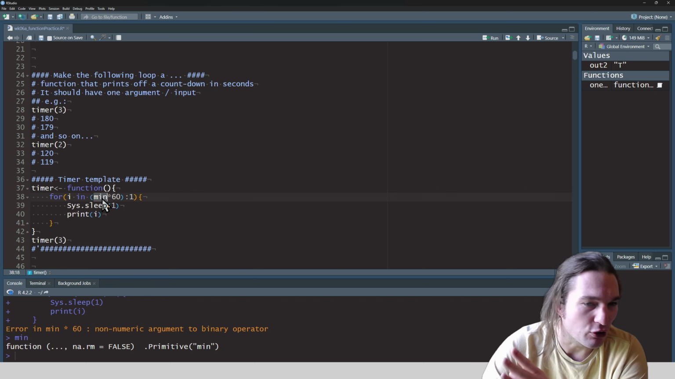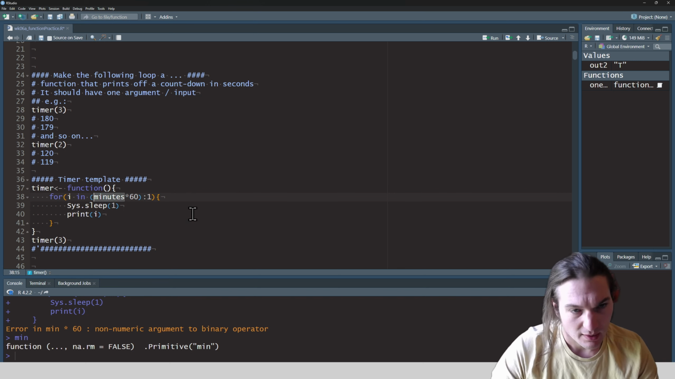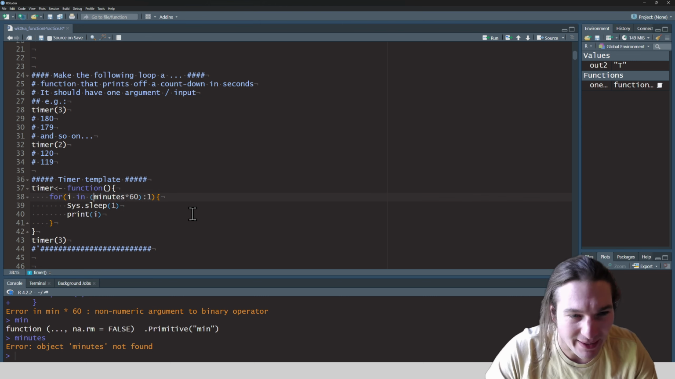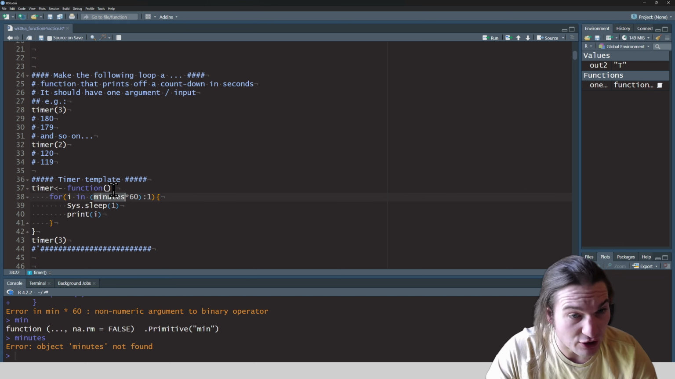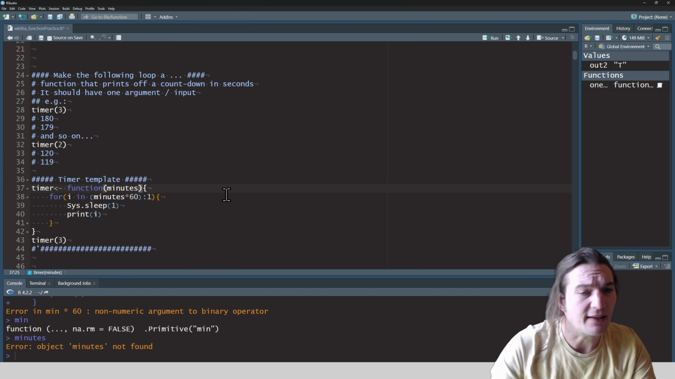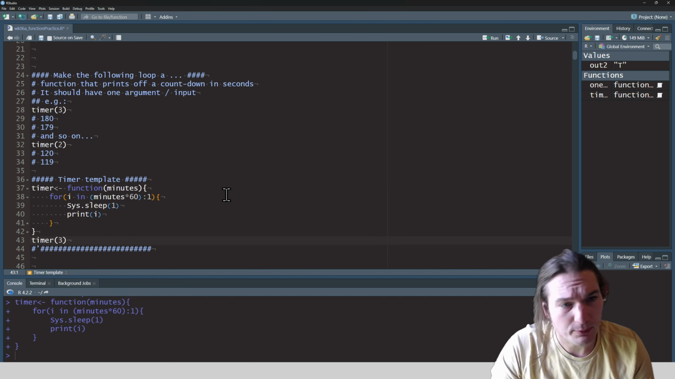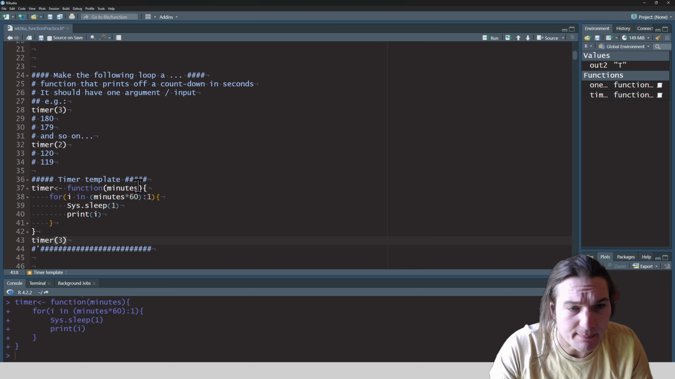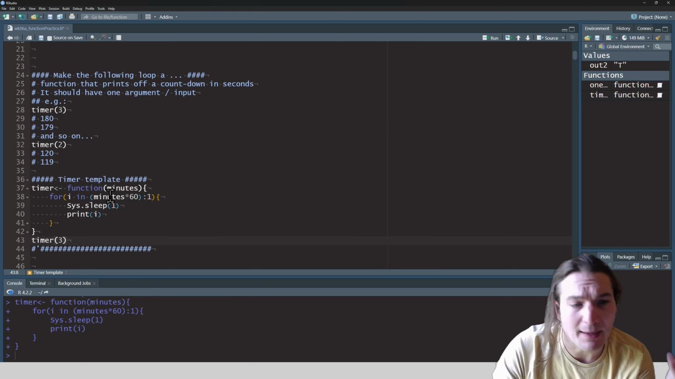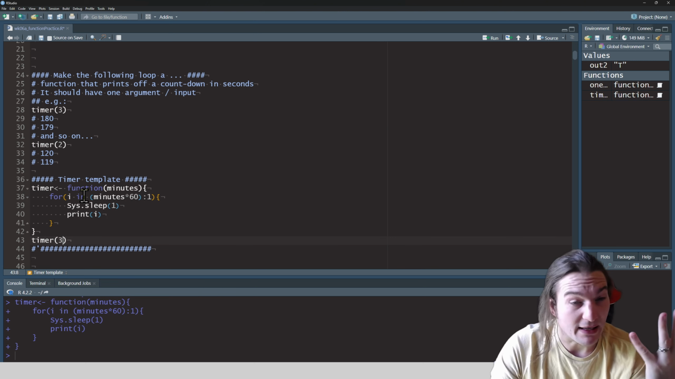Now, this is bad form. I should probably change this to something like minutes. So that's not an object already. But I still need to have a way to change that as the user. And so that means make it an argument. So now if I call this, 3 gets passed to minutes. That creates an object inside this internal environment, which will be minutes.